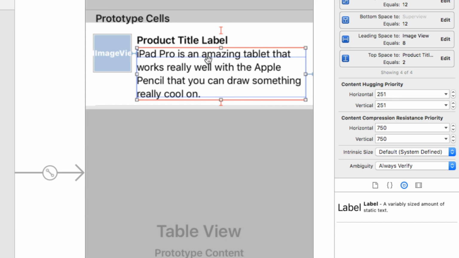Imagine that the hug here is like a rope around your views, around this label. If this hugging priority is bigger, then that rope is going to squeeze in more. It's going to hug more, so that the height or the width of this view will not grow as much. Okay? And the same for another priority called content compression resistance priority.